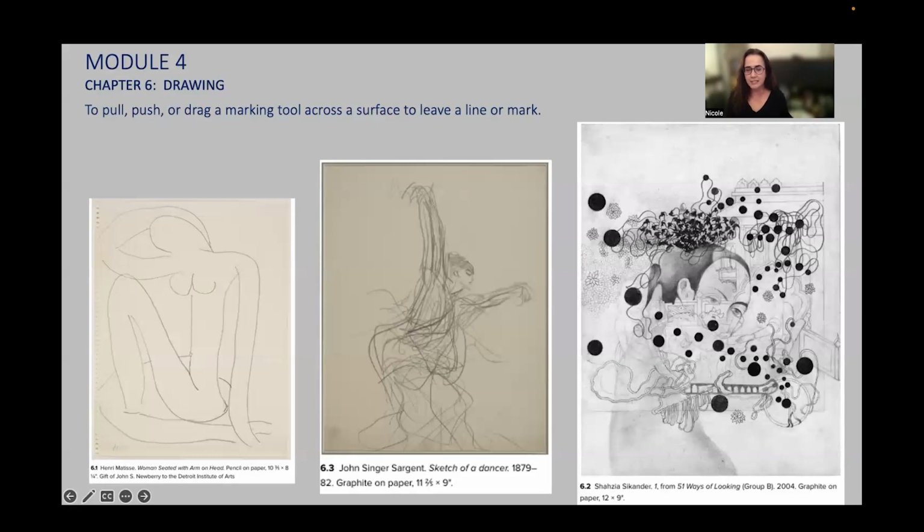Contemporary artist Shazia Sikander uses line, shading, and shape in ranges of gray and black in 51 Ways of Looking. This drawing has characteristics that look like doodling, but is actually a much more complex image with many layers that is meant to be understood as the final artwork. So of the three that we're looking at on screen, we know that the final work of the ideas of the artist were meant to be expressed in drawing form.